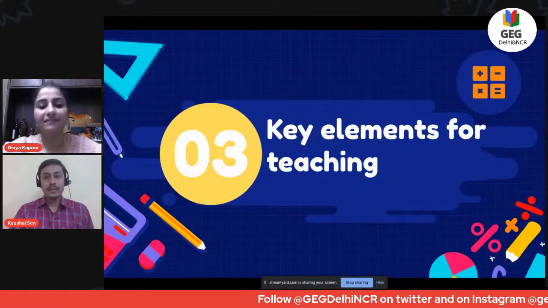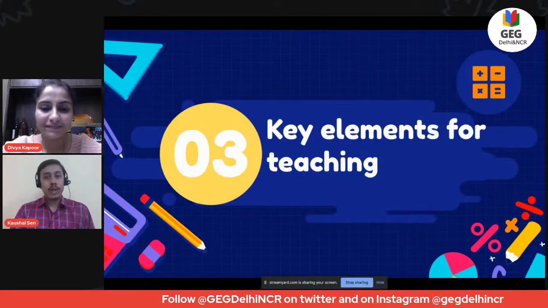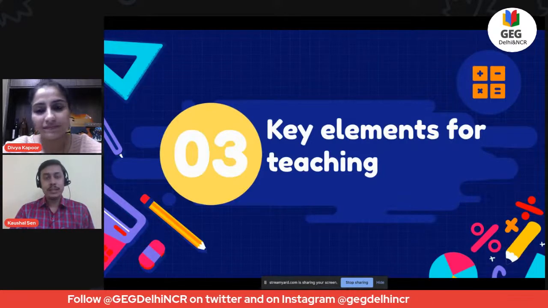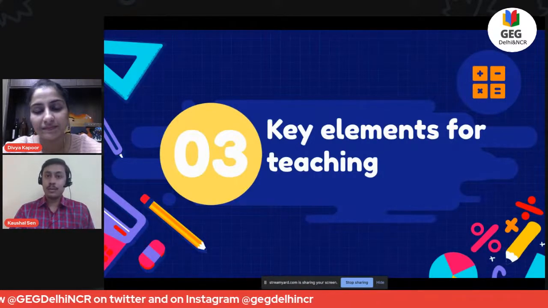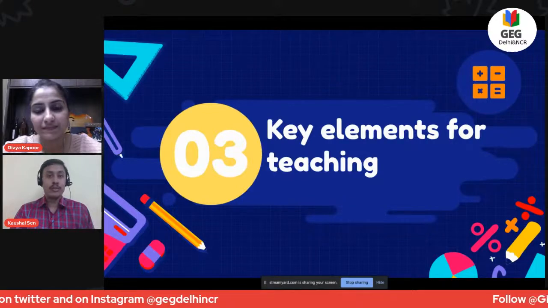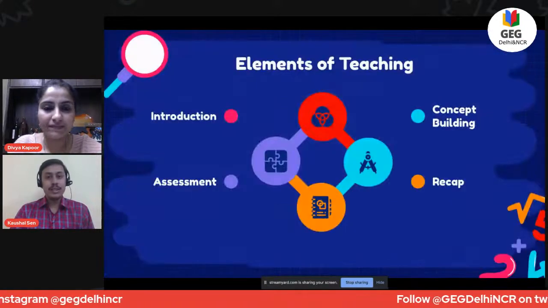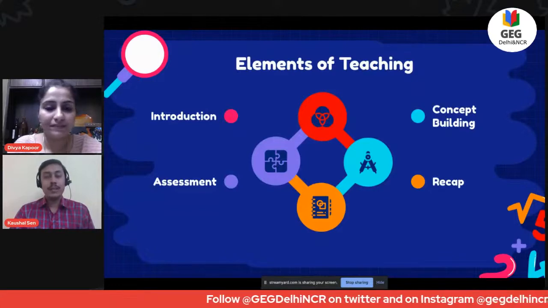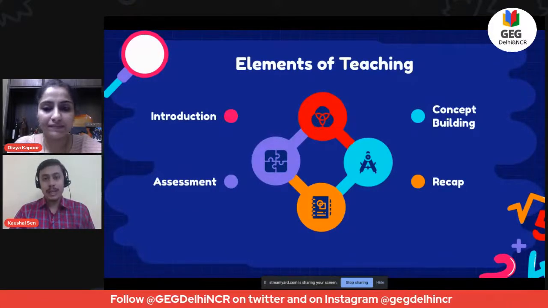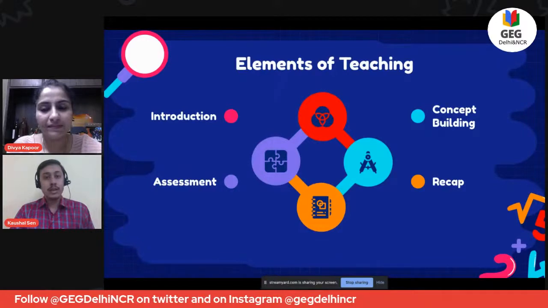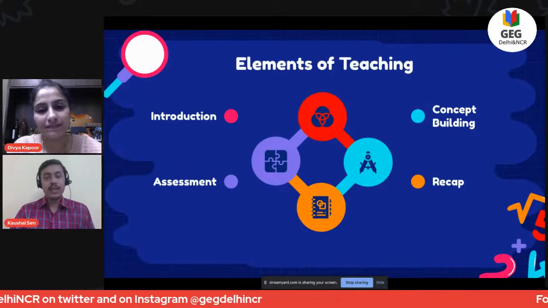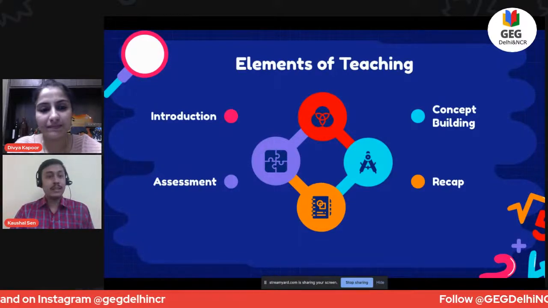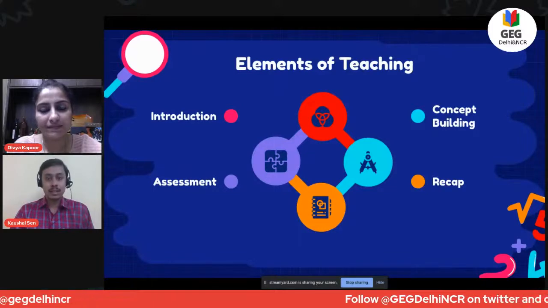Now, as Divya ma'am talked about why students fear mathematics and what we can do to remove this fear from our students, let us revisit the key elements of teaching. As ma'am said, we require adequate planning to integrate a lot of pedagogy into our classroom. So let's revisit those elements. The first element is introduction.